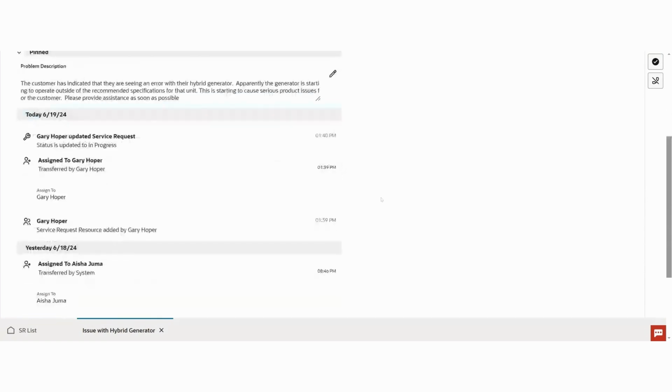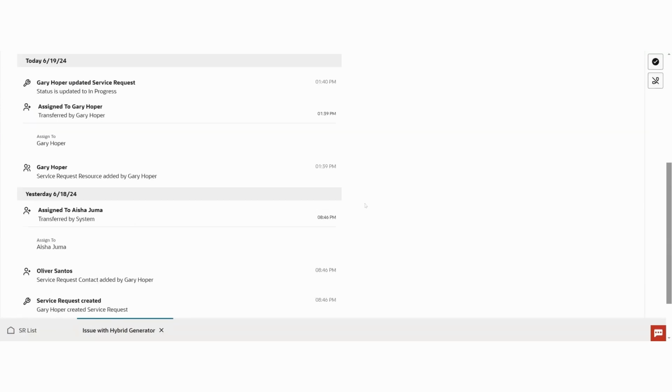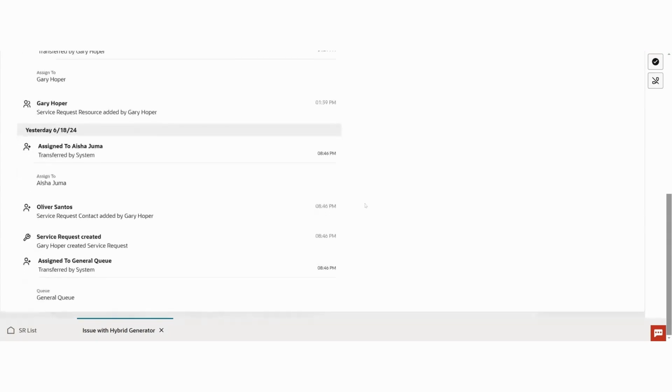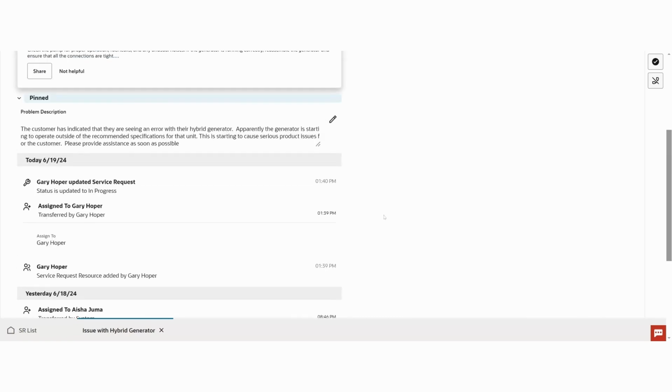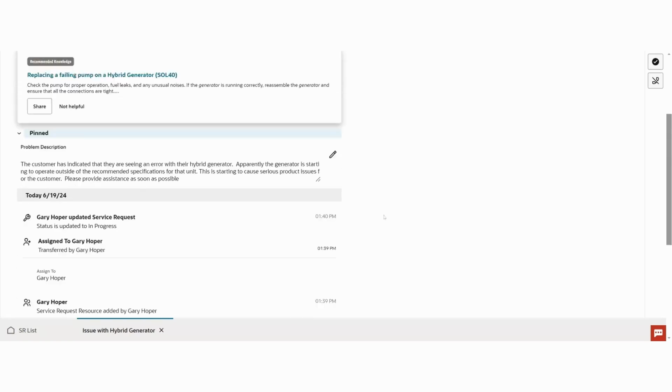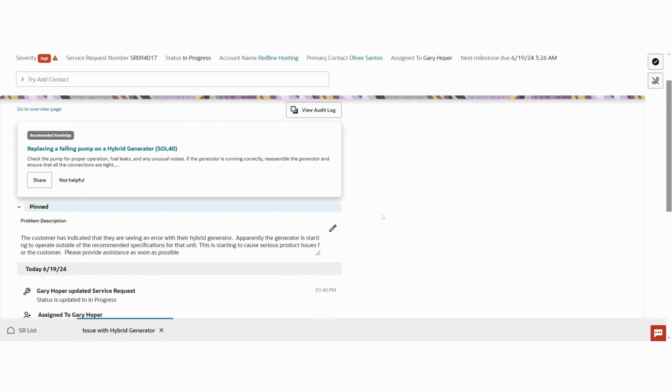Below that, we have what we call the activity stream. The activity stream is another key element to the Redwood design. This is a chronological view of all of the key elements that have happened on this service request. Now note, this is not an audit trail. This is a configurable stream of just the key events, so I have the most critical information at my fingertips. So I have this information available to me. I understand the problem. Let's go up to the top here.